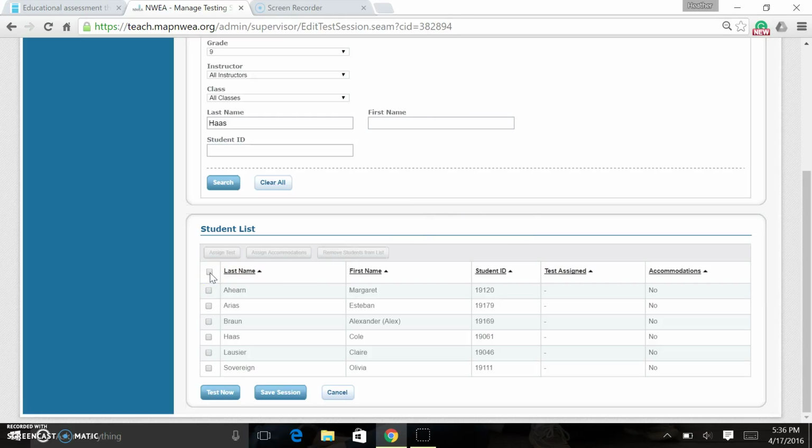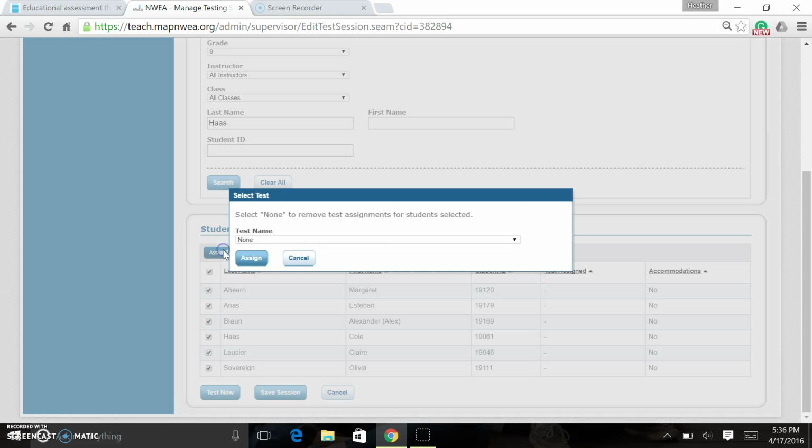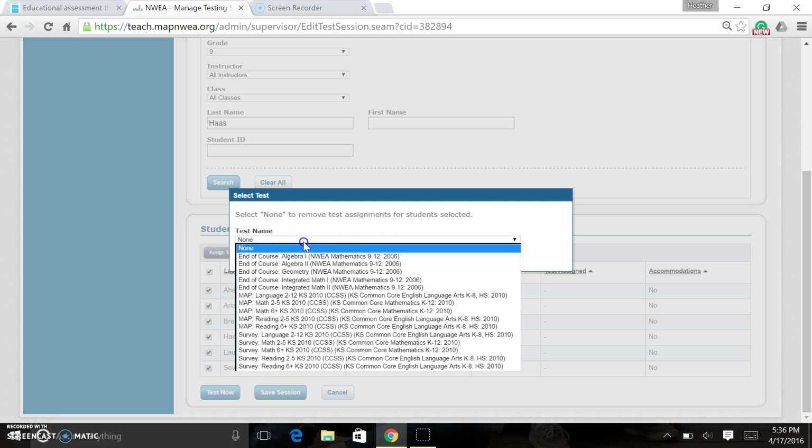All right, before we do anything, we want to assign them a test. So I'm going to click on this button here, and this top one over here, and that checked all the boxes. Then I'm going to click Assign Tests. And now I need to select it. If you're doing math, you want to do this one, Math 6 plus. If you are doing reading, you need to do this one, Reading 6 plus.